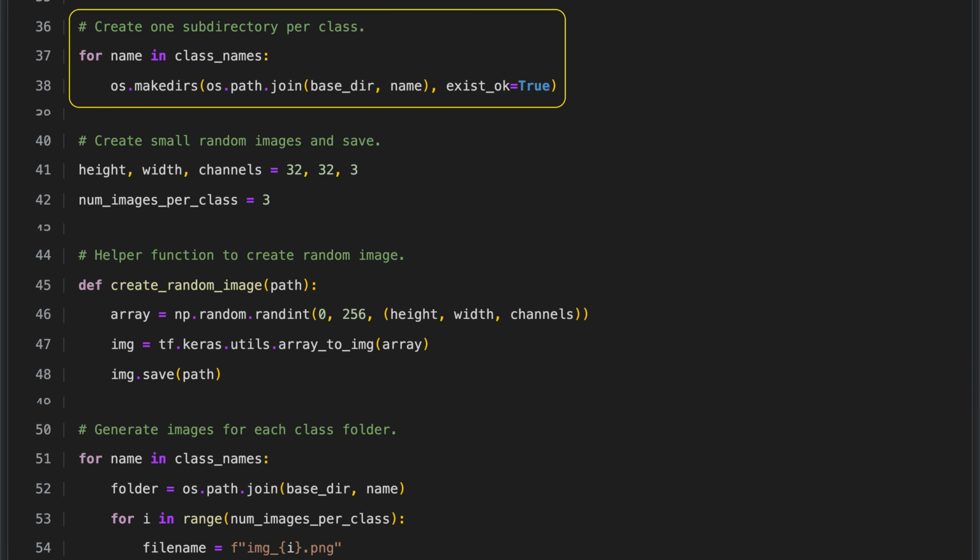We create a separate subfolder for each class name inside a main base directory. For every class in our list, we call the operating system's makeDirectories function with a path that combines the base directory and the class name. We allow existing folders, so the function does not raise an error if a directory is already there. This structure organizes the dataset into one folder per class, which is a standard approach in image classification tasks.